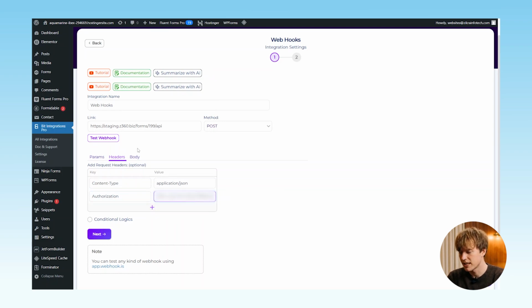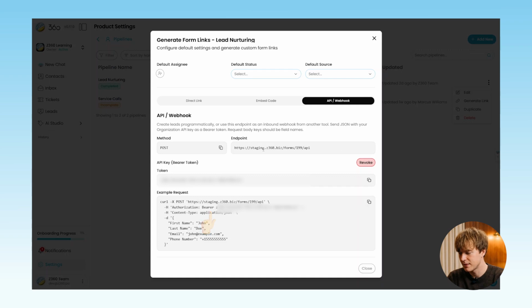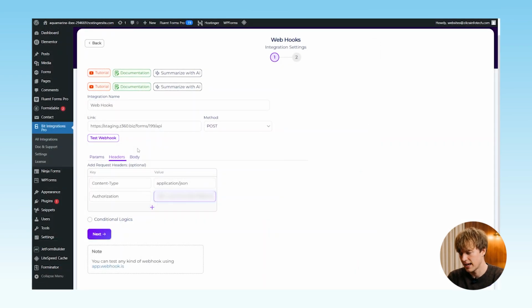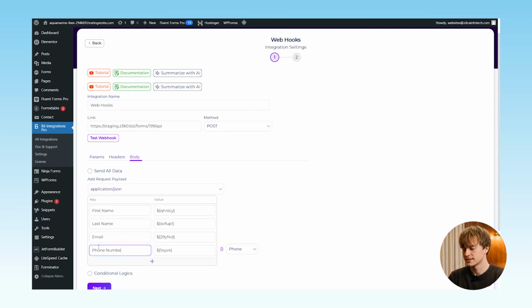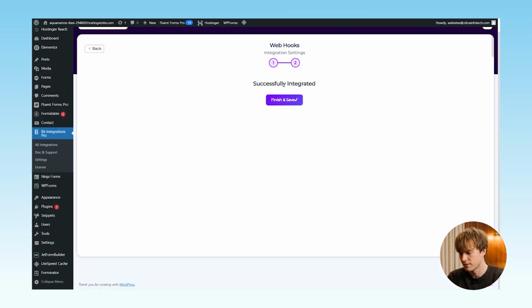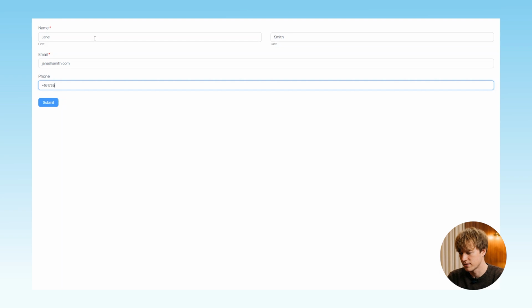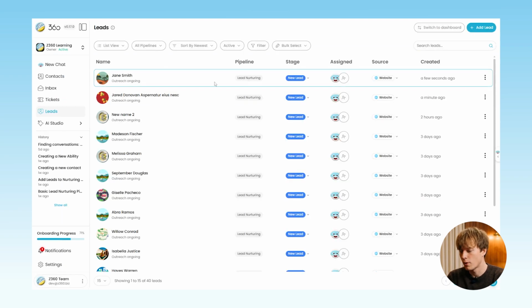For the value, you'll type the word Bearer, add a space, and then paste your API key. When you map these fields, make sure you use title case, like capital F for first name, because these are case sensitive. Click Test, verify it works, and hit Save. Now, when a form is submitted, that lead will pop up right in your pipeline. If it doesn't show up, just double check that your pipeline's communication channel is turned on.